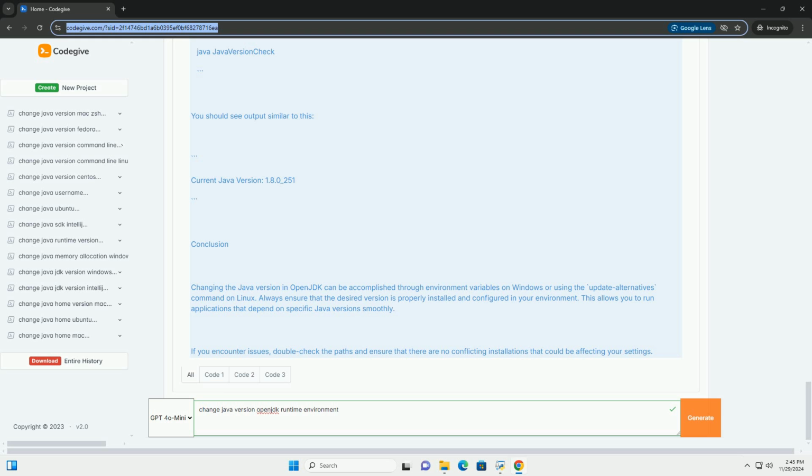Conclusion. Changing the Java version in OpenJDK can be accomplished through environment variables on Windows or using the update-alternatives command on Linux. Always ensure that the desired version is properly installed and configured in your environment. This allows you to run applications that depend on specific Java versions smoothly. If you encounter issues, double-check the paths and ensure that there are no conflicting installations that could be affecting your settings.